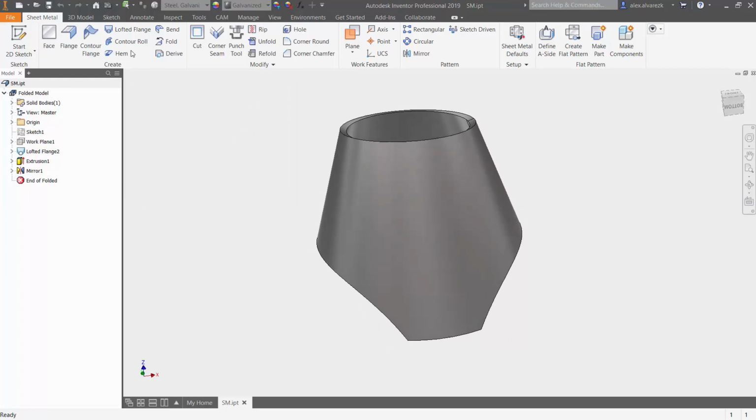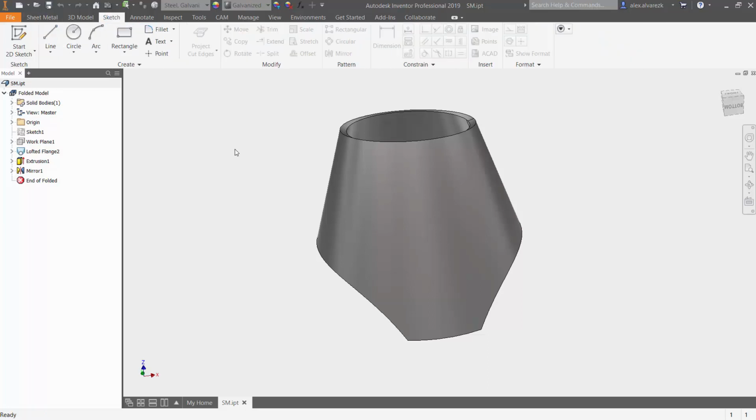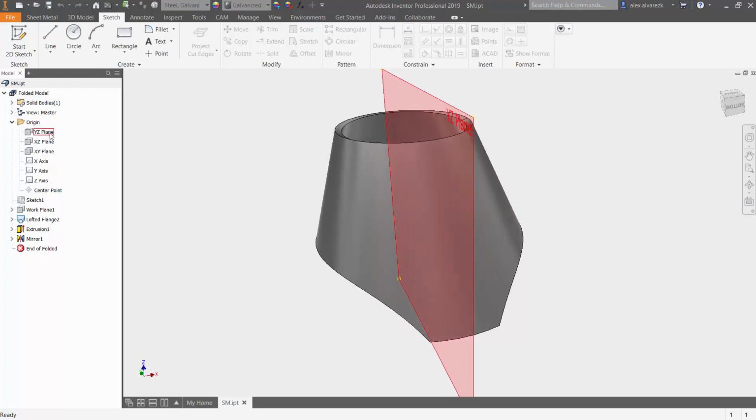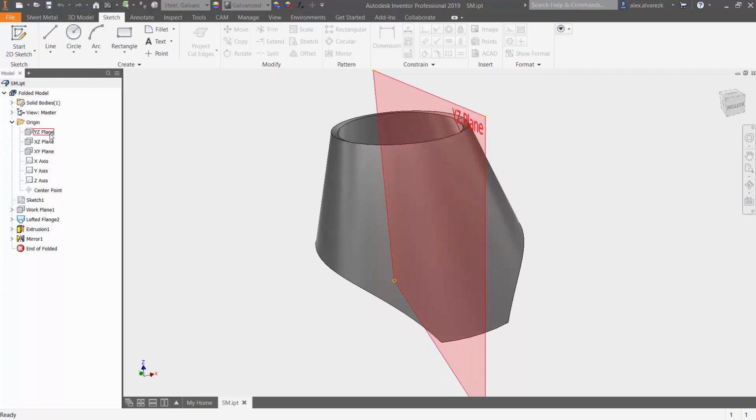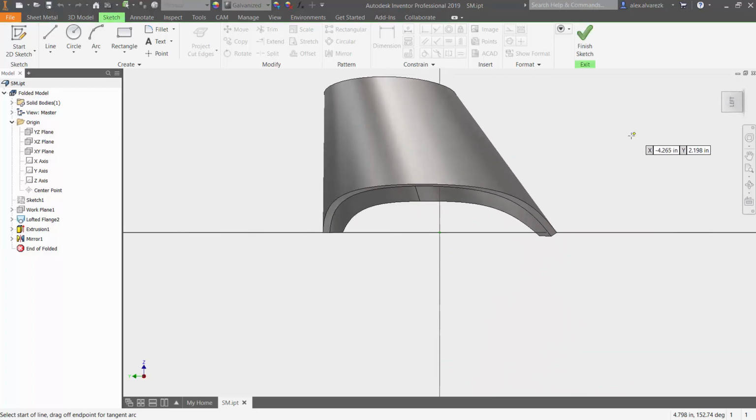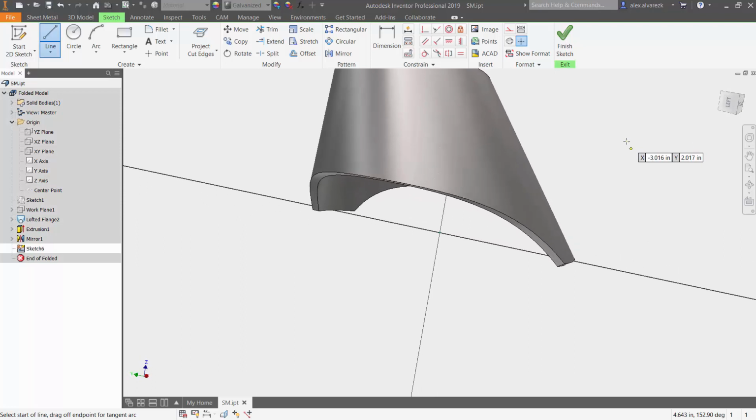So what we're going to want to do then is create a sketch real quick, and let's look through the planes. We can see that the YZ plane is splitting the part in half. So let's start a sketch there. It orients us to the YZ plane.